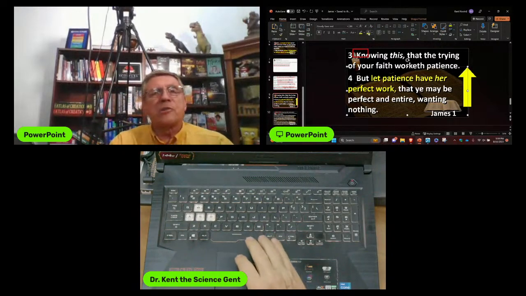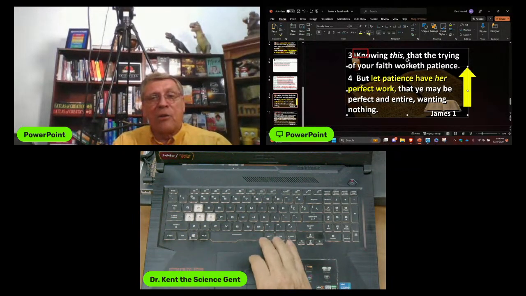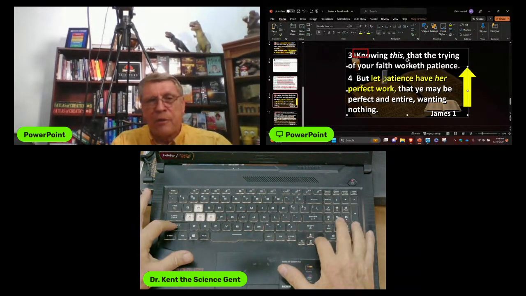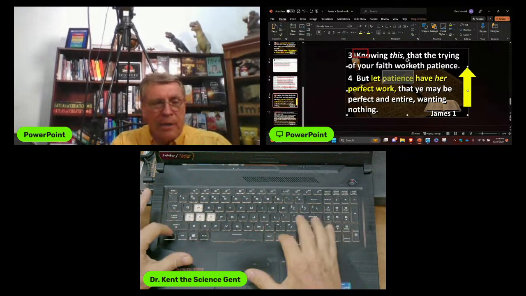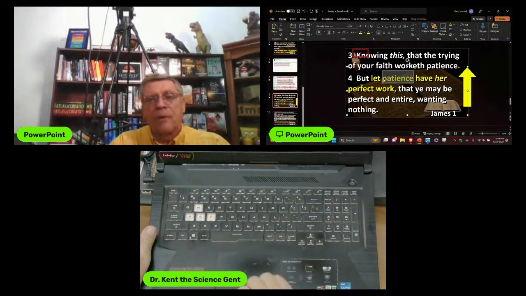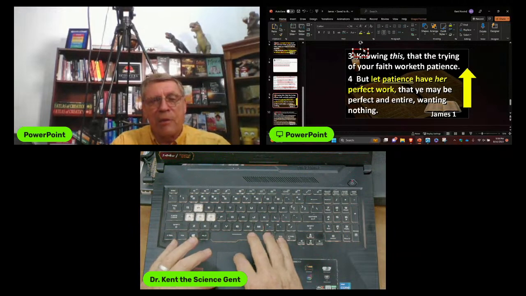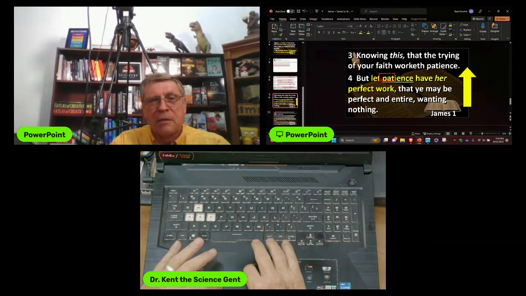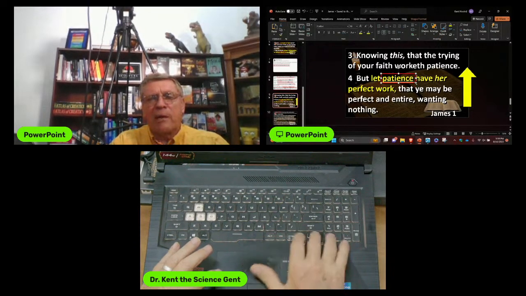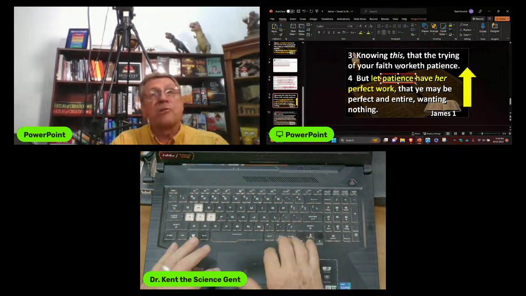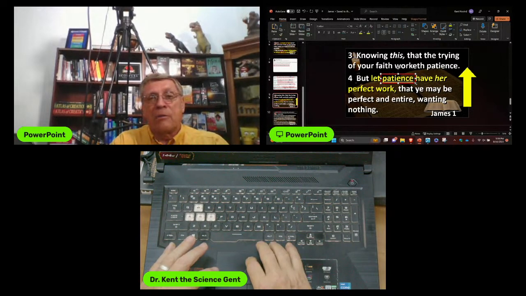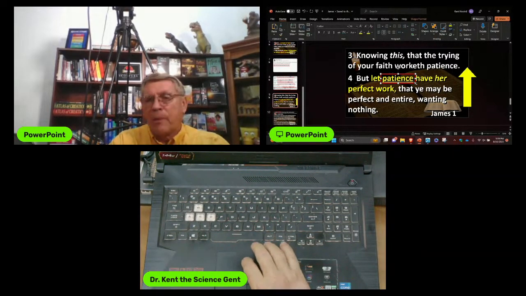I can call attention to something by making it a different color. I can call attention to it by having it underlined. Click at the beginning, shift, go over here, Control U, underline. I can call a lot of attention to it by then having my red box come in on top of it again. Let patience have her perfect work. I want to talk about patience. Well, I can go back to the Bible and look up all the times patience is mentioned and do the same thing with another slide like that. But that's enough for now.